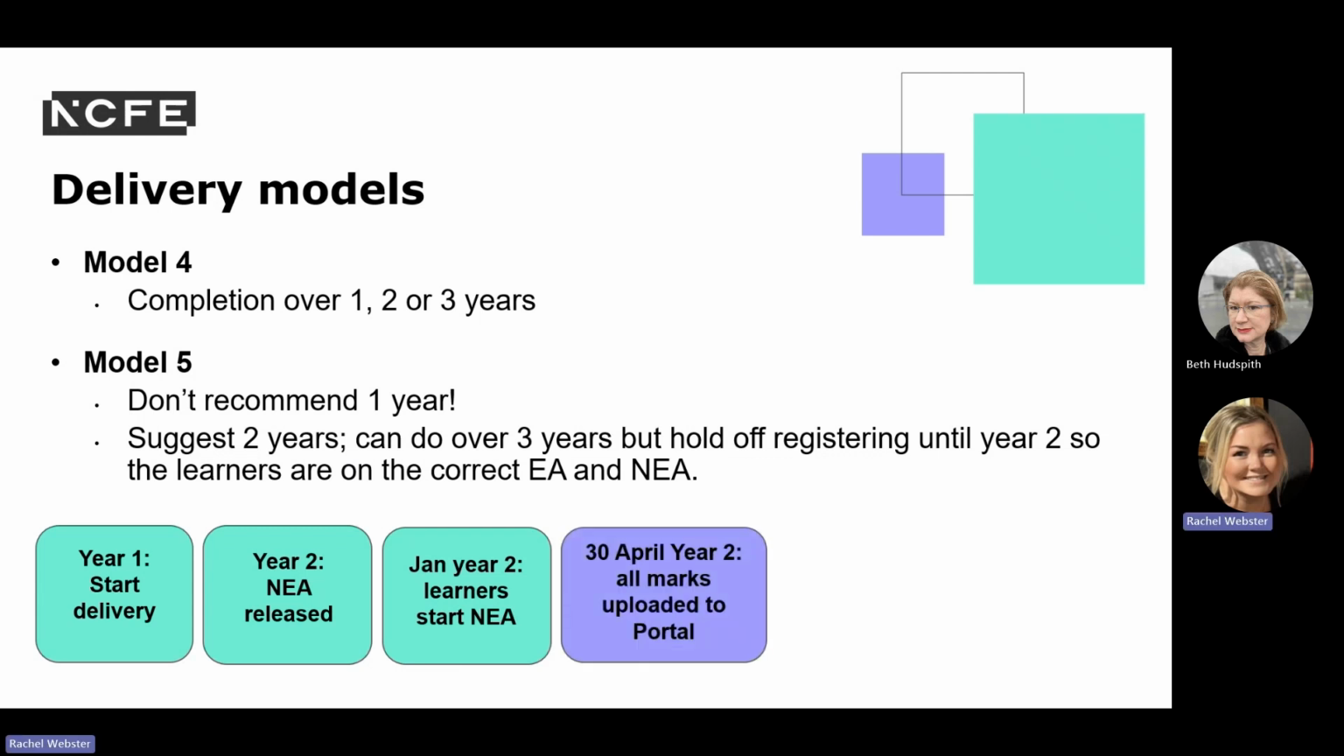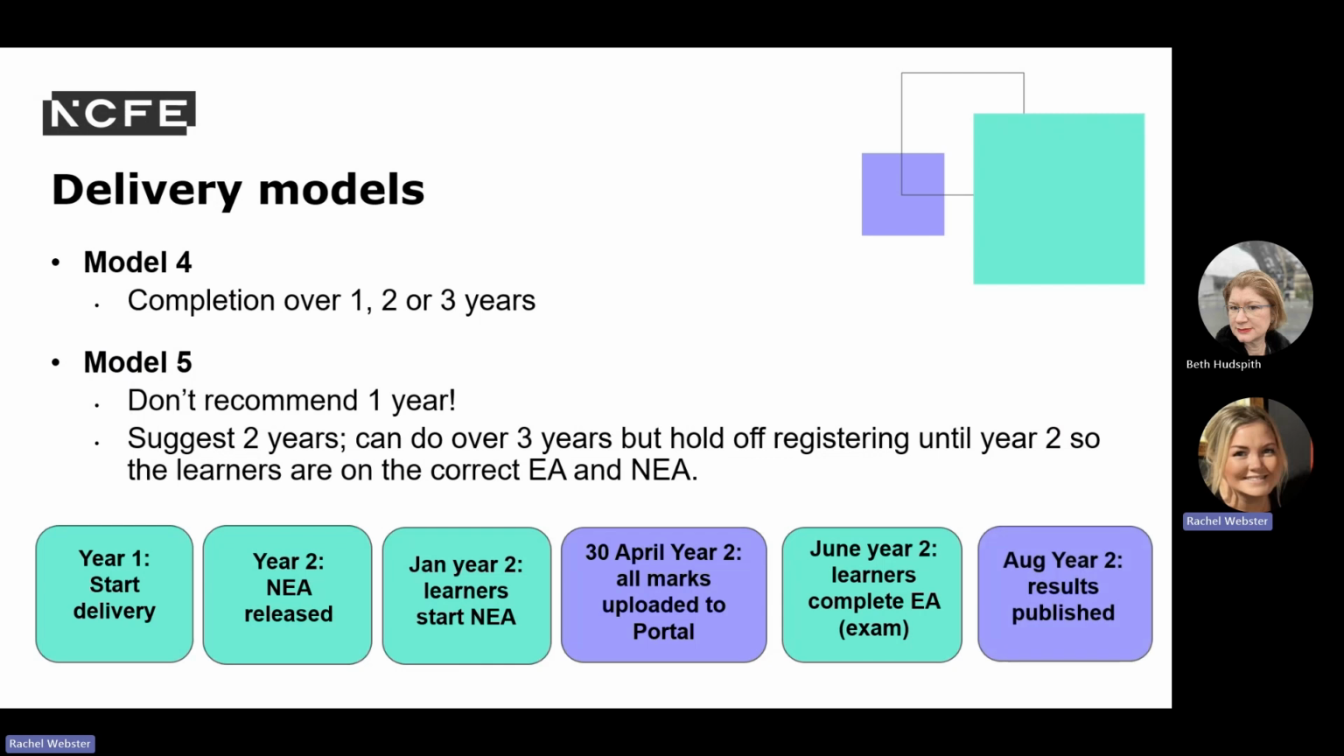Once all the NEA tasks have been completed, they should be marked using the provided marking grid, and all the marks then need to be entered into the exams portal by the 30th of April. The moderation process will then take place, and providers will be given the learner's work, which will need to be uploaded. It's therefore a good idea to have a folder with electronic evidence for each learner ready for upload in early May. The learners will then sit their exams in June, and the results will be published in August with the GCSE results.